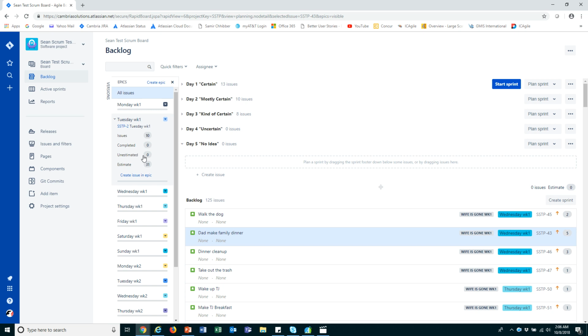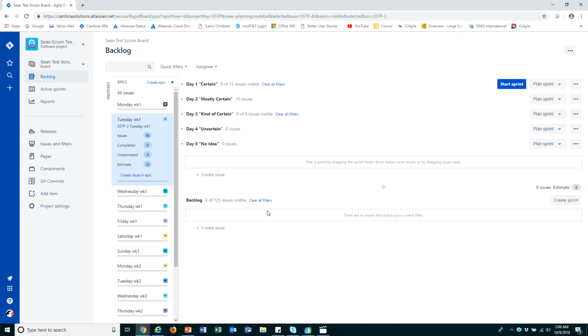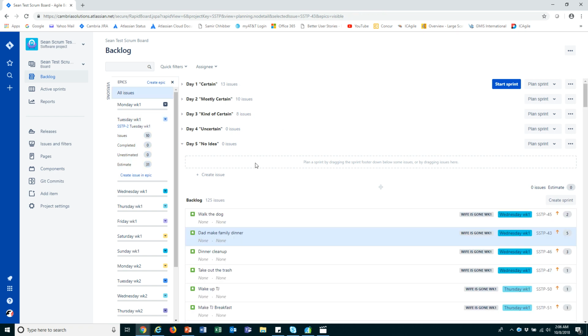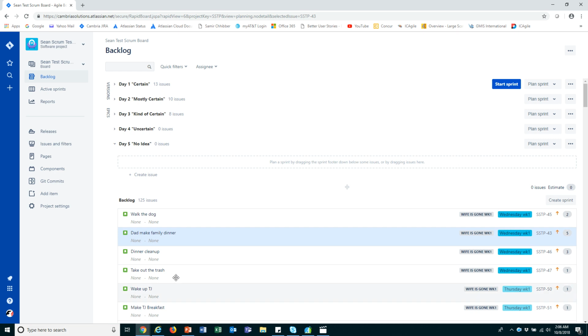In this case, Tuesday week 1, I can see has 10 issues total. None have been completed, none are unestimated, and the total estimate of all these issues is 31. Just like the versions, if I click on it, it is going to quickly filter out only the issues that apply to that particular epic. Once I'm done looking at that, I can go ahead up here, I can hit clear all filters, and now I'm back to seeing everything. I can create an epic right here if I want to, or I can go ahead and close this pane if I am done with it.